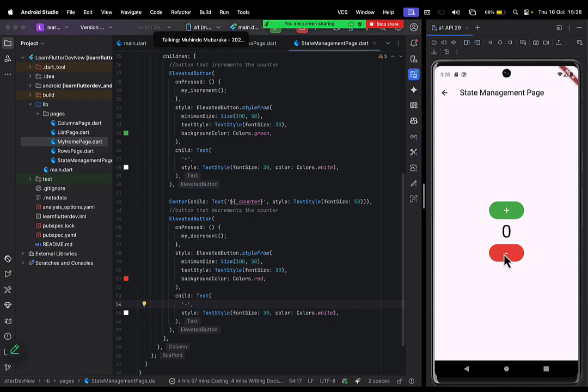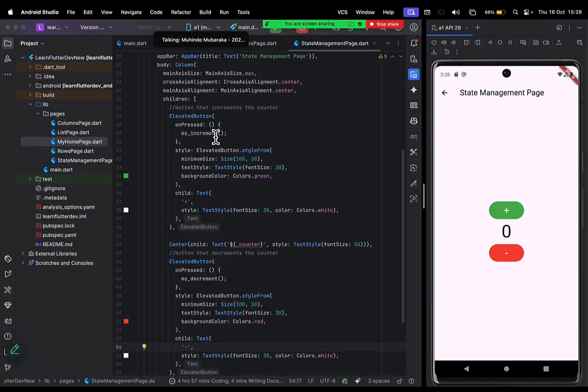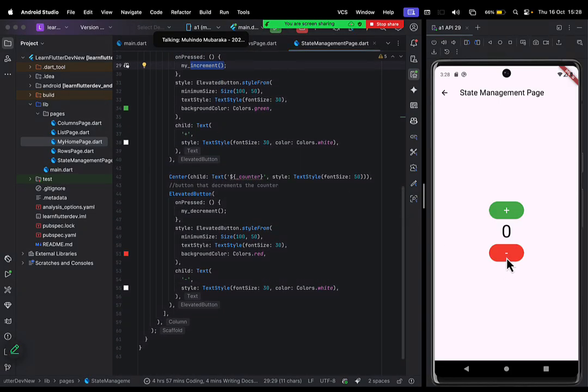I can go ahead and press on it here. So when I press on it, if I press this one, it is calling what? It is calling the myIncrement function. If I press this one, it is calling the myDecrement function, right? So now I need to do some logic. If I press this one, I want it to increase this guy. If I press this one, I want it to decrease this guy.